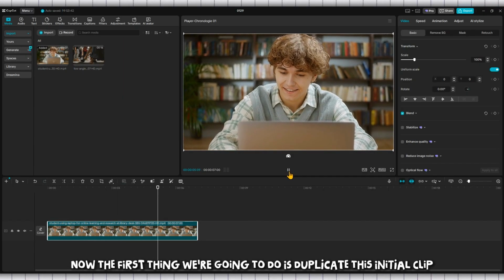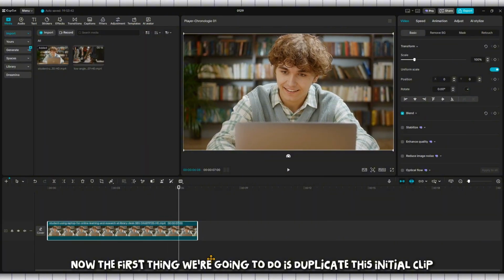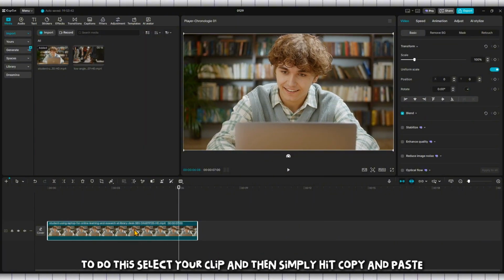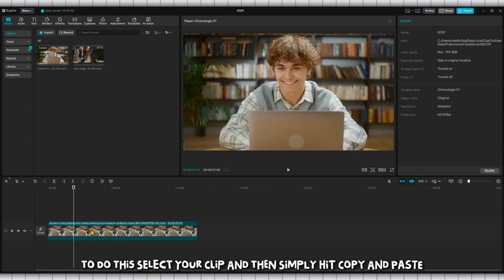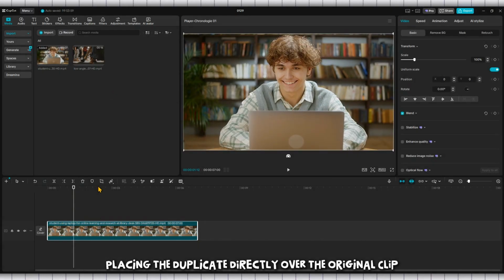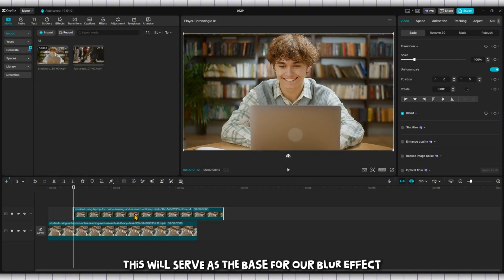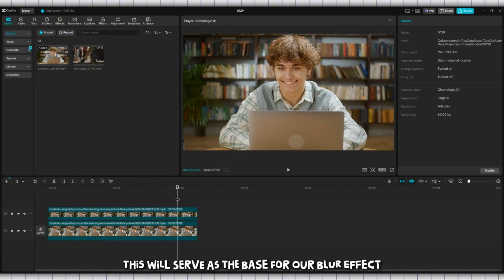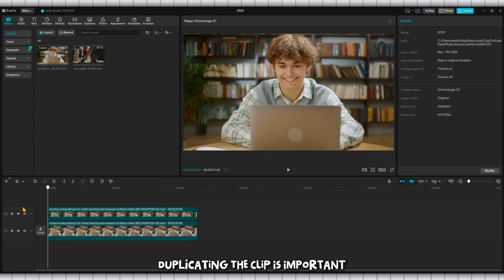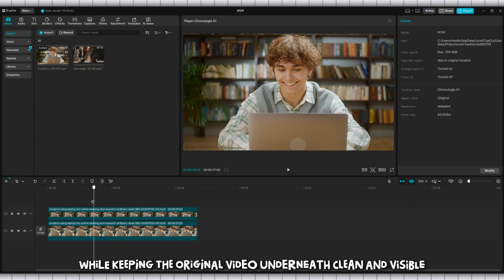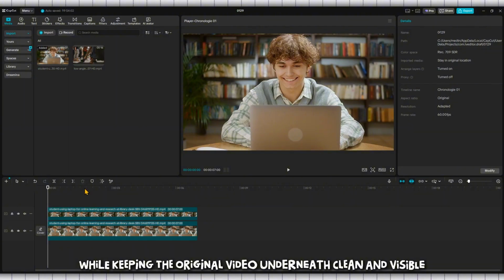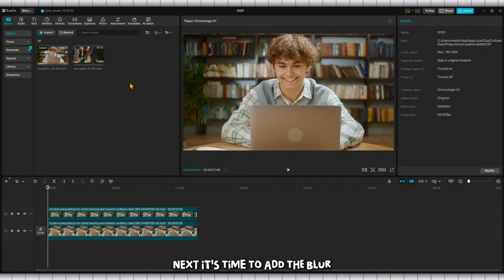Now, the first thing we're going to do is duplicate this initial clip. To do this, select your clip and then simply hit Copy and Paste, placing the duplicate directly over the original clip. This will serve as the base for our blur effect. Duplicating the clip is important because it lets us blur only the part we want, while keeping the original video underneath clean and visible.